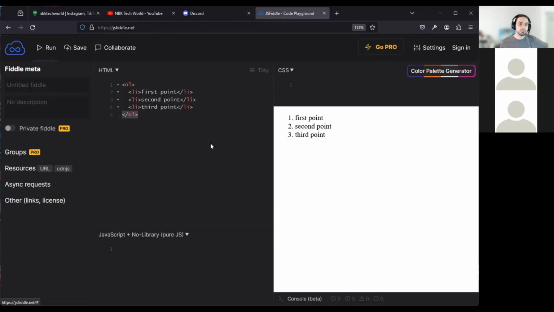And then you click run in the top left, and you will see that numbers appeared to the left-hand side of each point, of each list item element here. So it does the numbering automatically. You don't have to type 1, 2, 3, and so on. It does everything for you. If I were to add, after the first point, an li in between, you will see that it will push all the other numbers down to be 3 and 4, and this one is going to take the number 2.